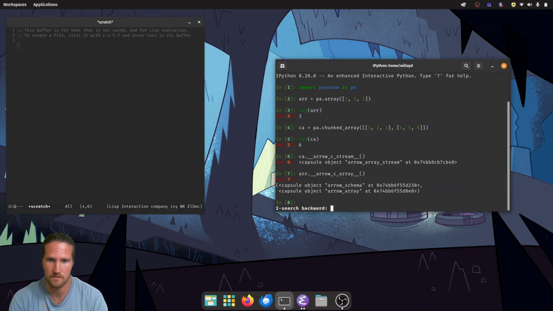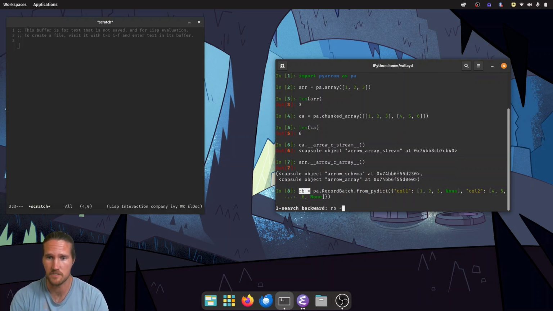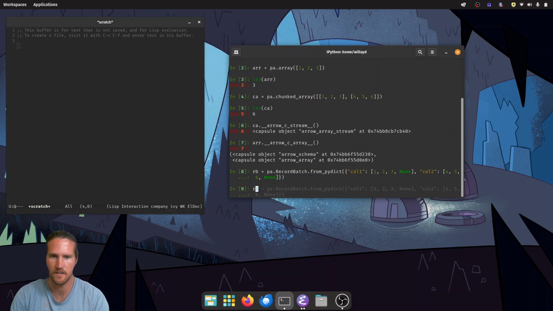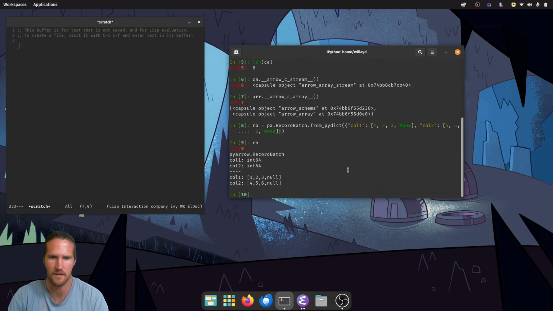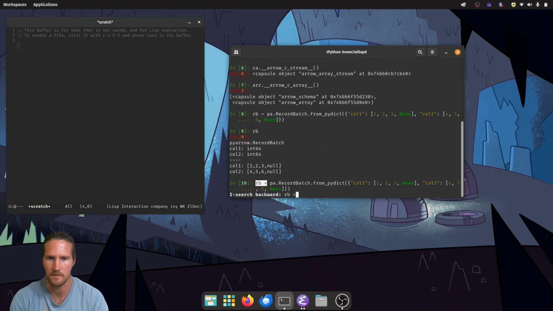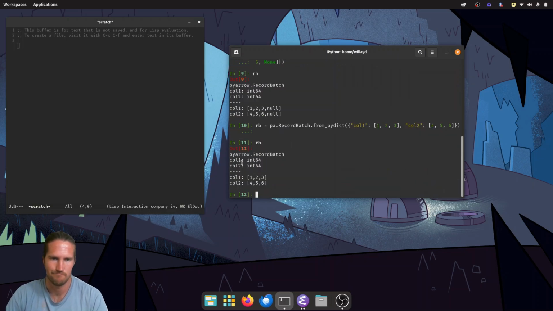The two-dimensional equivalent of an array is a record batch, which you can think of as getting a little bit closer to a data frame. Let me get rid of my null values for now too. You have two columns, column 1 and column 2. Here's the data for column 1, here's the data for column 2. And each array in the record batch has the same number of records.